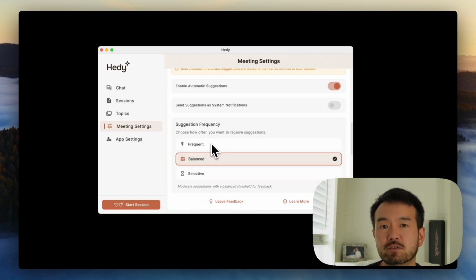And the suggestion frequency too. You can set the balance: selective, balanced, and frequent. With frequent, the AI is like, hey, you should ask this. It's more like an aggressive assistant, you know.